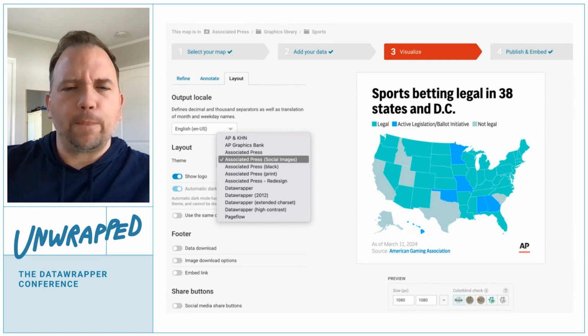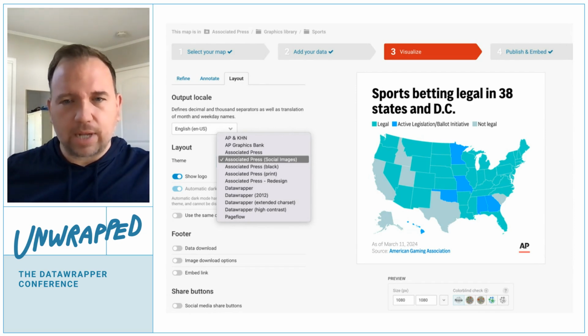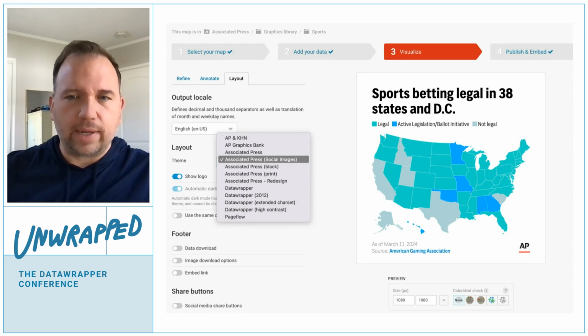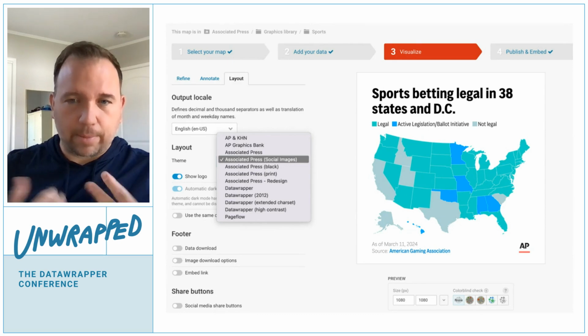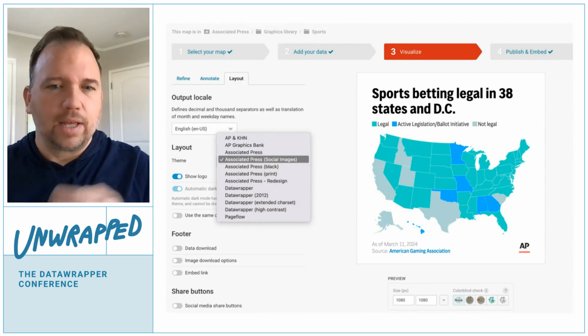We also have a dedicated theme for darker backgrounds. This is for when special AP presentations use black backgrounds or story pages, and it's proven pretty useful in some of our biggest stories.